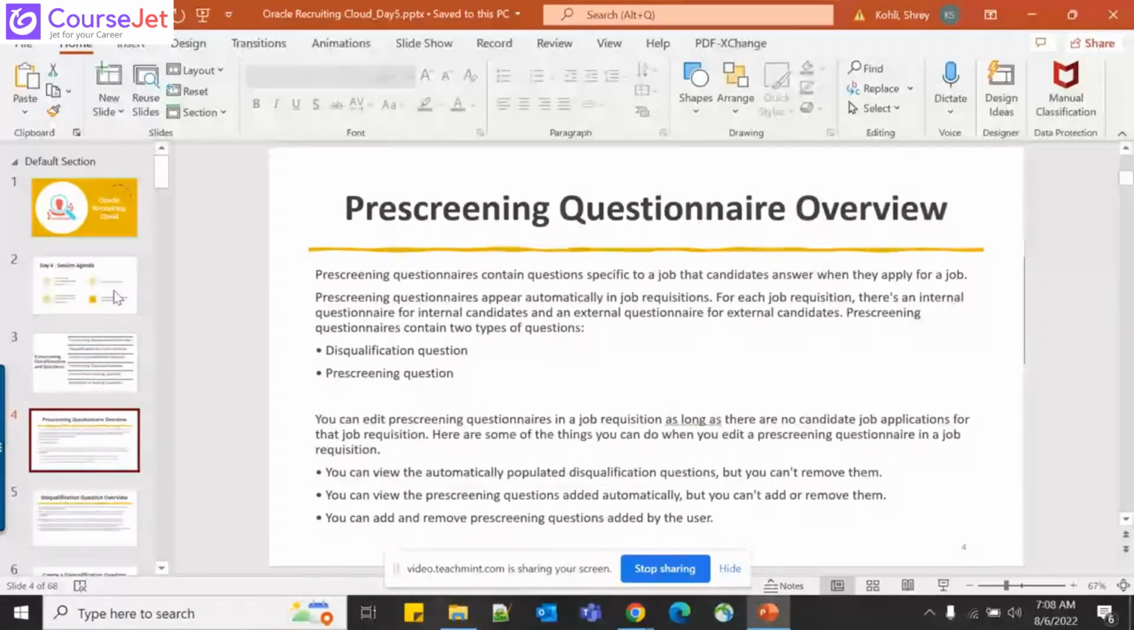You can edit pre-screening questionnaires in a job requisition as long as there are no candidate job applications for it. Basically, we can edit the pre-screening questionnaires from the backend. If there is any change in the question, the question values or the question type, we can change it. But those changes will reflect only on requisitions that do not have any job application attached.